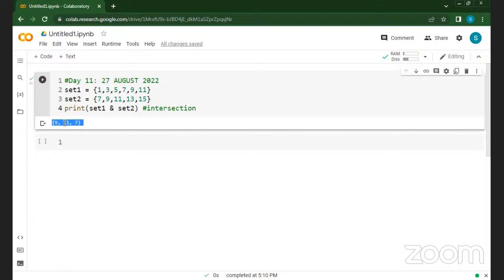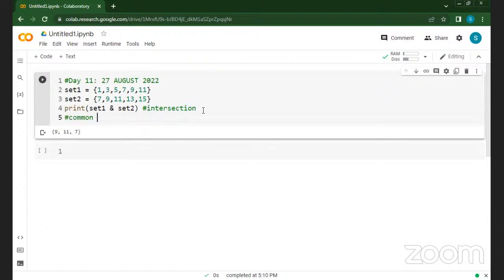So you see here, though we have said 7, 9, 11, it is not giving them in any particular order. You get 9, 11 and 7 at the last. That's how the set actually is. There is no particular order. You cannot say that 7 is the first number or 9 is the last number. That's why we are getting it this way. So intersection means common elements between the sets. That's what we get.